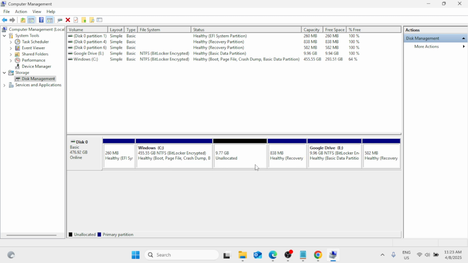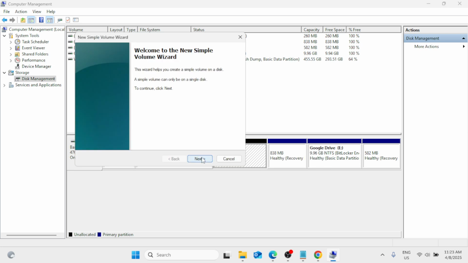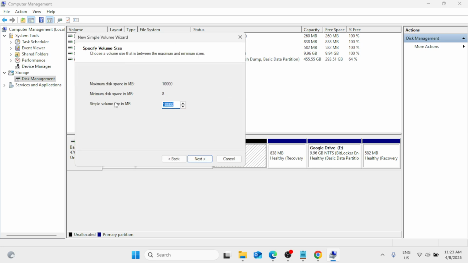And now we have created 9.77 gigabytes of unallocated space. Out of this unallocated space, we are going to create a new partition or a new drive. Right-click and then select New Simple Volume. Click on Next to continue. Do not make any changes from here.